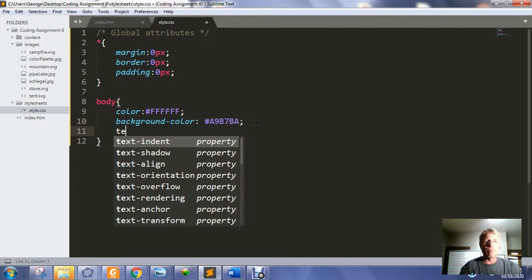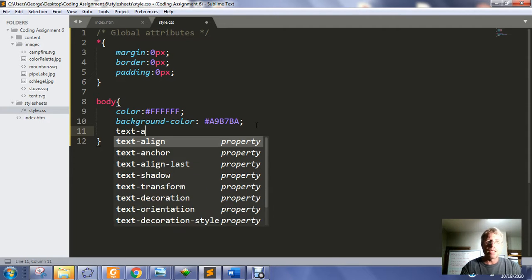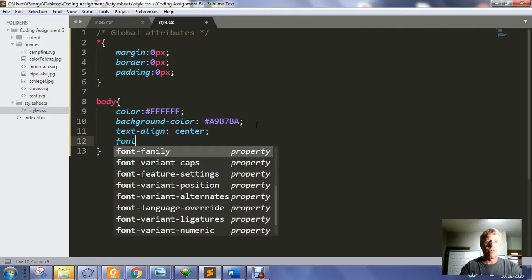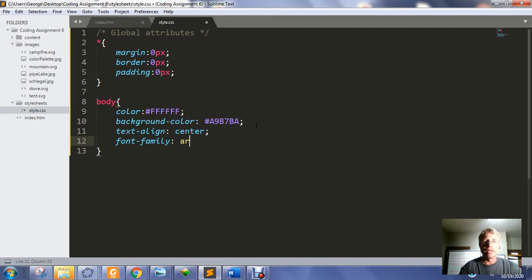For my text on the page, I want the text alignment by default to be centered, and if we need something different, we'll do it manually on the fly. So text align to the center. We'll set the default font family to Arial and sans serif. There should be Arial available, but just in case. And anything else on the body? I think that's it for the body.